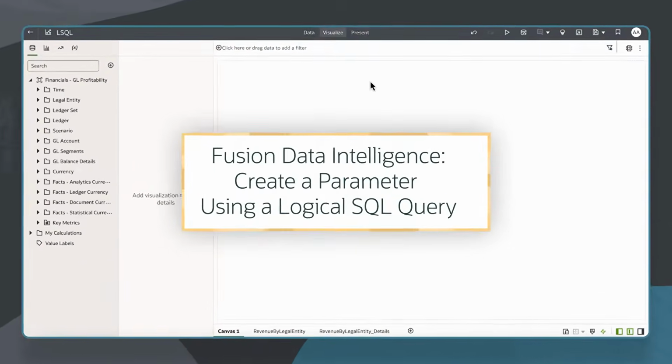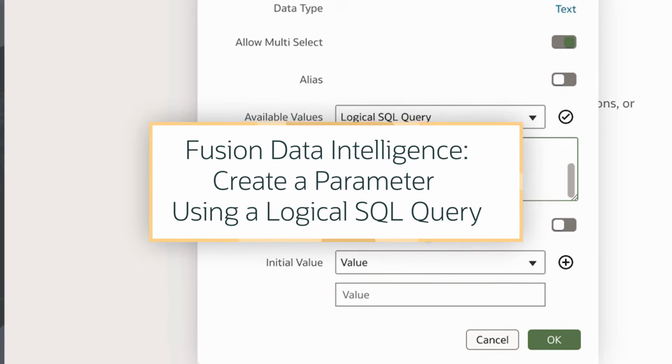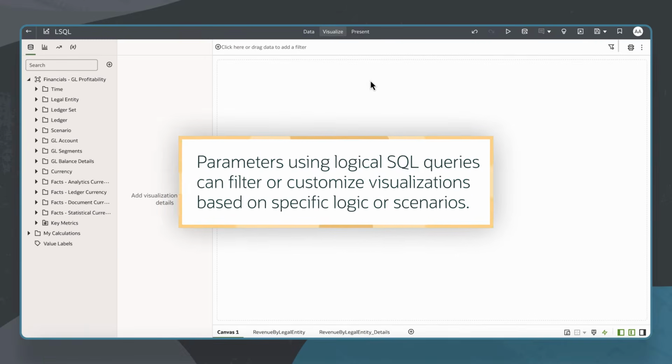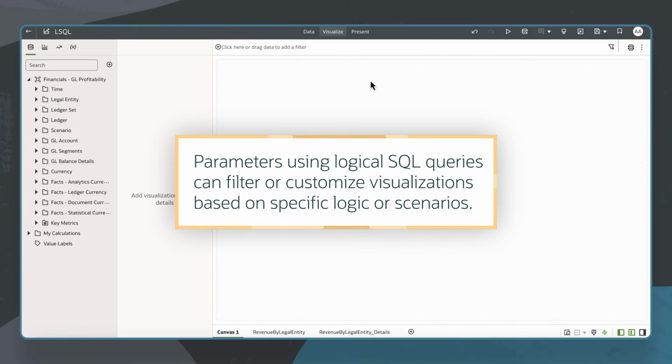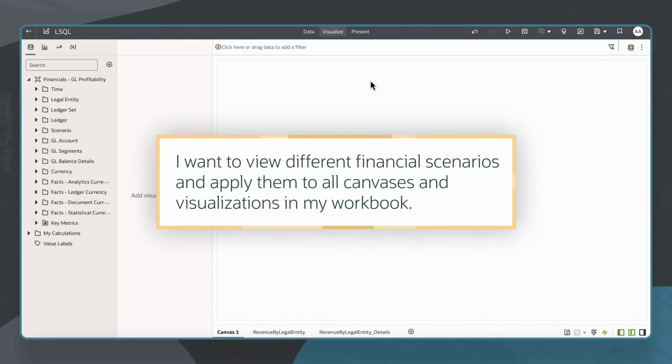In this tutorial, we'll learn how to create a parameter using a logical SQL query in Oracle Fusion Data Intelligence, or FDI. Business users can create parameters using logical SQL queries to dynamically filter or customize visualizations based on specific logic or scenarios.